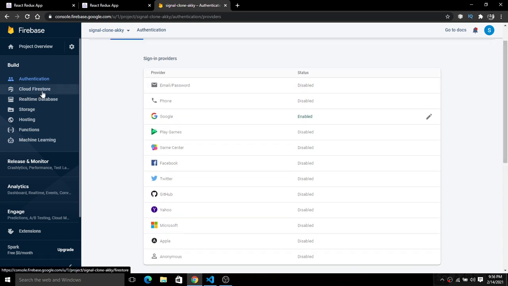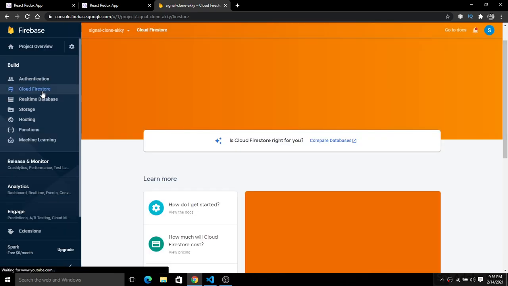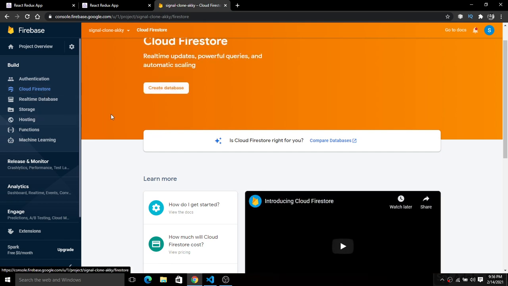Now I'm going to enable the Cloud Firestore feature here. Here you have to create a cloud space where you can push your messages or fetch your messages in real time. So we have this Cloud Firestore.